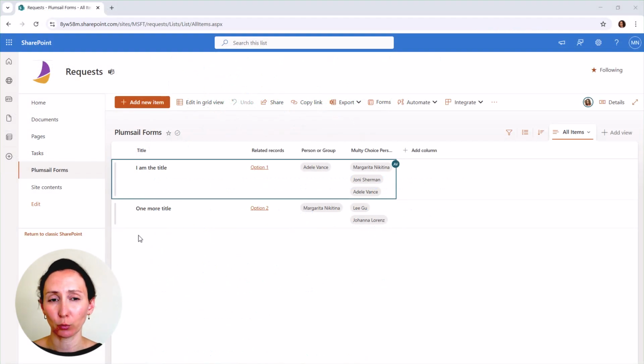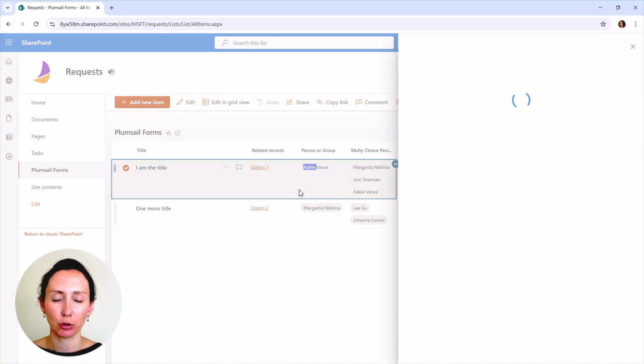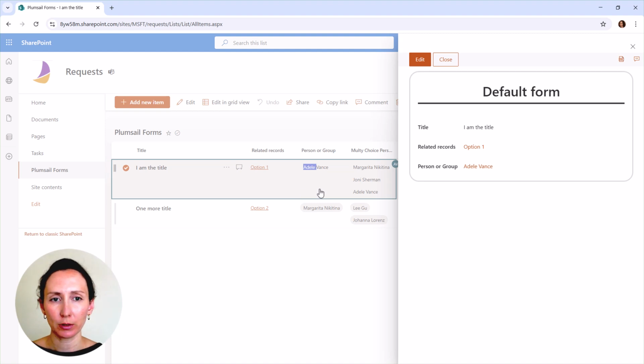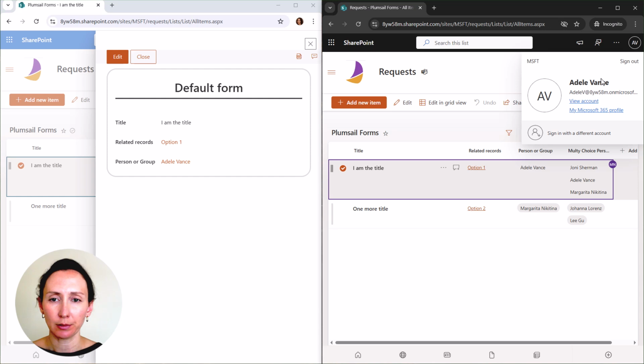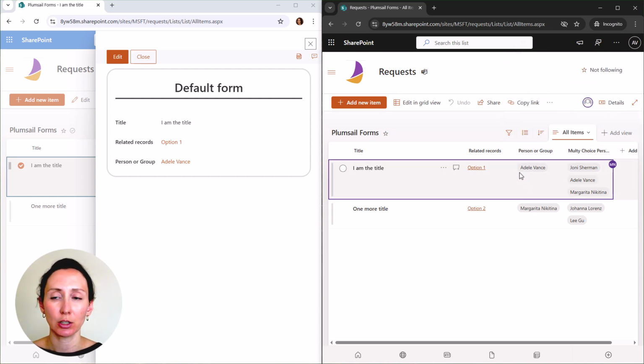To demonstrate how it works, I will open the first record, and Adele is selected in the person field. When I open the form, the default form opens, and I have a second window where I'm logged in as Adele. So when I open the same first record, the additional form opens.